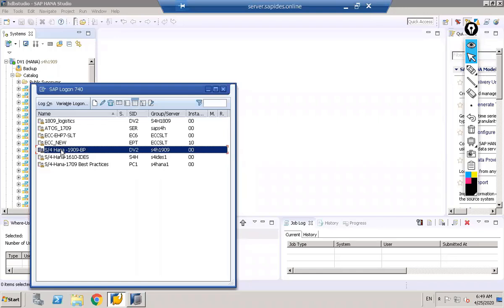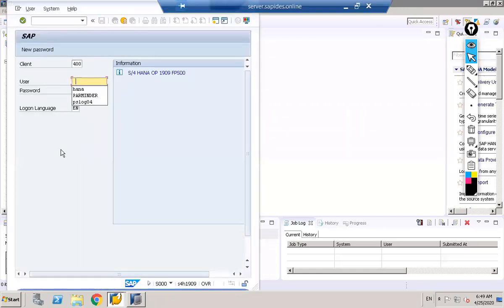Okay, so here I'm logging in through the GUI. Here you need to log in not with the HANA user, but with your own user ID and your own password, which will be provided to you. With that you need to log in.